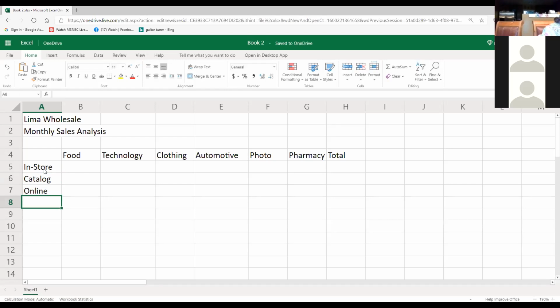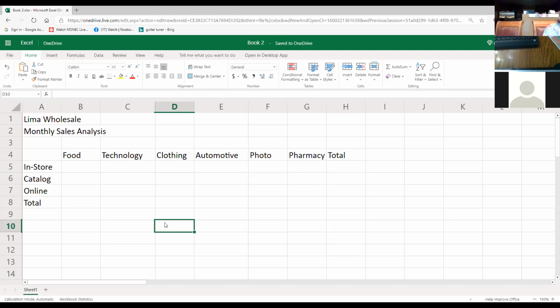And total. So kind of like we created basically the structure of the worksheet. We haven't inputted any data yet, but we have the structure ready to go. All we need is the numbers, okay?